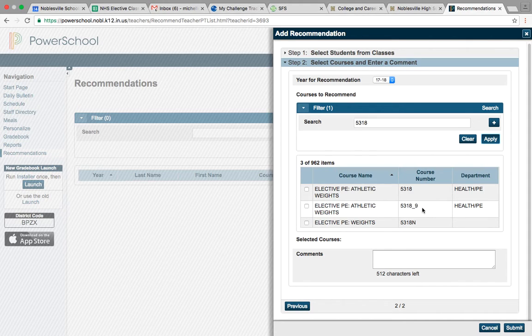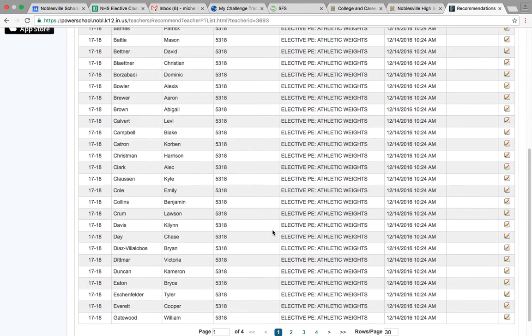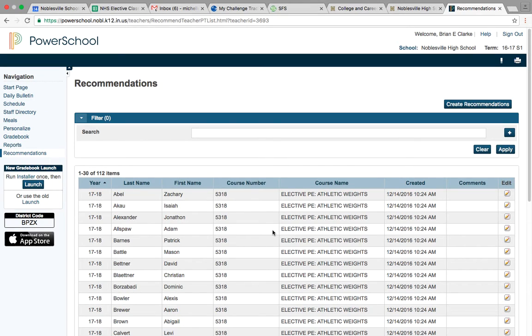Sometimes we have the _9, that would be the freshman course. His will not be utilized that way next year. That was from the freshman center. You'll see this one, I don't know, that was just a course that was created, but he's going to go with the 5318. If he wants to put a comment like student is recommended for athletic weights next year, he can go ahead and do that. And then you click submit. And so now every single student in his block 1 has a recommendation of athletic weights.